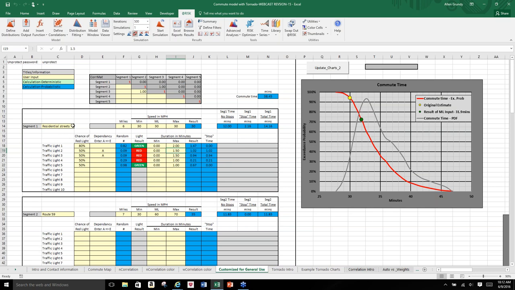Couple of differences here. We'll look at segment 1. We had just a constant speed of 30 miles an hour in the residential area, and we just put that in as a single number. But what you can do here, you can allow for there to be a range if you want to, or if you want to just have a constant distribution, just put the same number here for min, most likely, and max. And it's 6 miles.